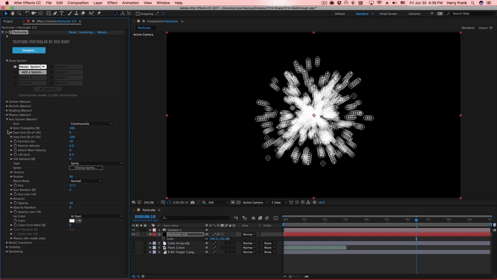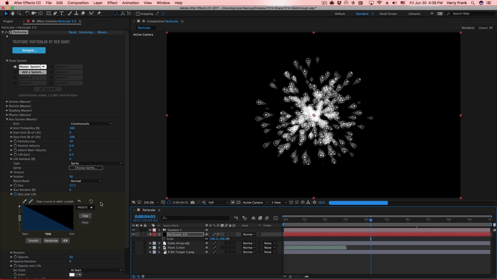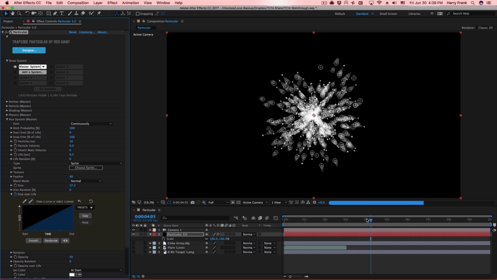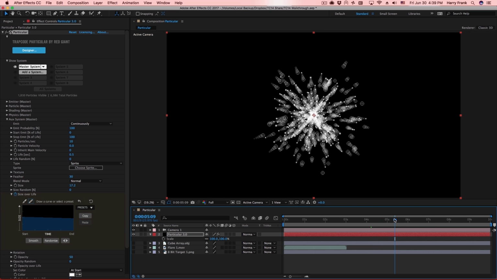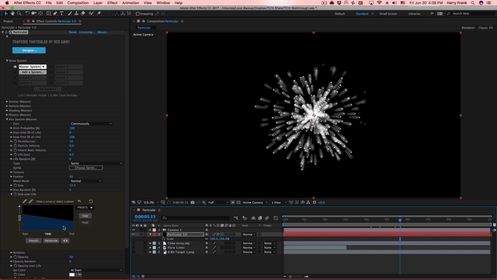Also, back in the effects controls under the aux system, you'll notice a lot of the parameters that were not keyframeable over time are now keyframeable, such as the particles per second. Even the size and/or opacity over life graphs are animatable over time. So if I set this to one graph here and flip it around, it will make a keyframe for that. And you'll notice as you step through time, it's actually going to interpolate the size over life graph or opacity over life graph.